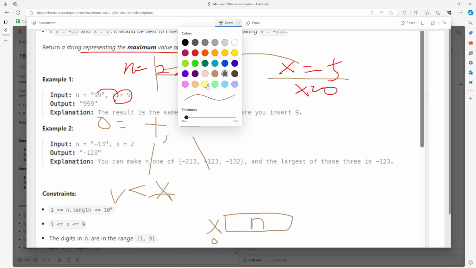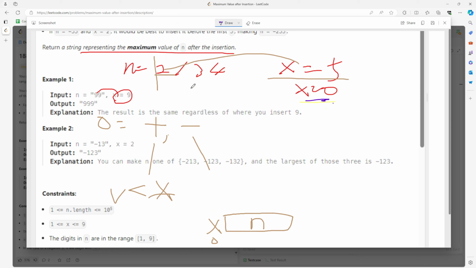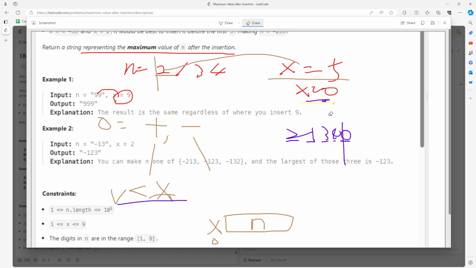Maybe I can make an example for 0. When x equals 0, the largest value you can get is 2, 1, 3, 4, 0. Again, you traverse from the beginning and compare the current value with x. If the current value is less than x, you insert. If not, you keep going until the end. If you cannot find it, that's fine, but you still have to insert your value at the end of the string. This is the x equals 0 example.